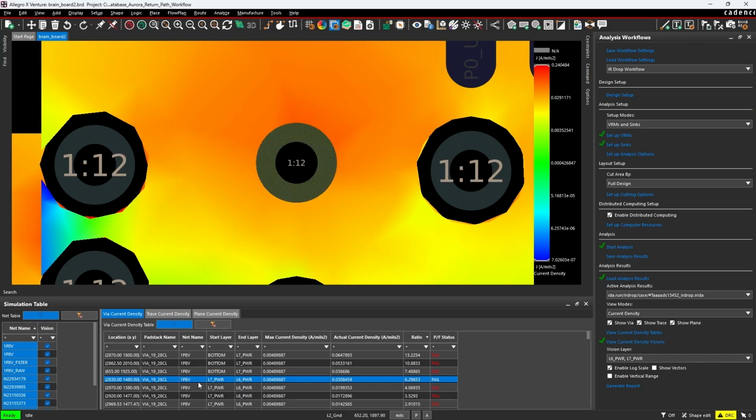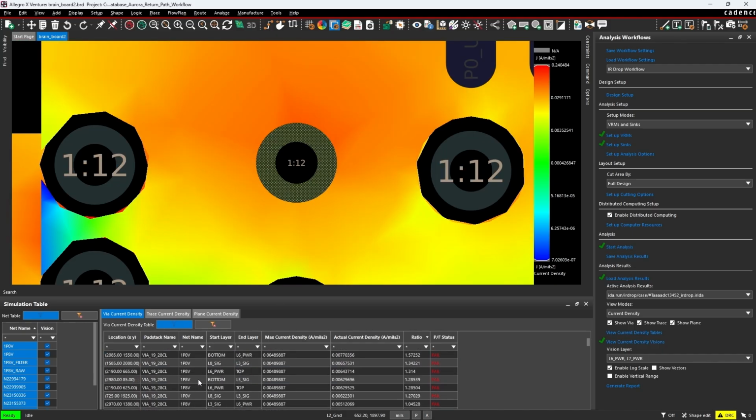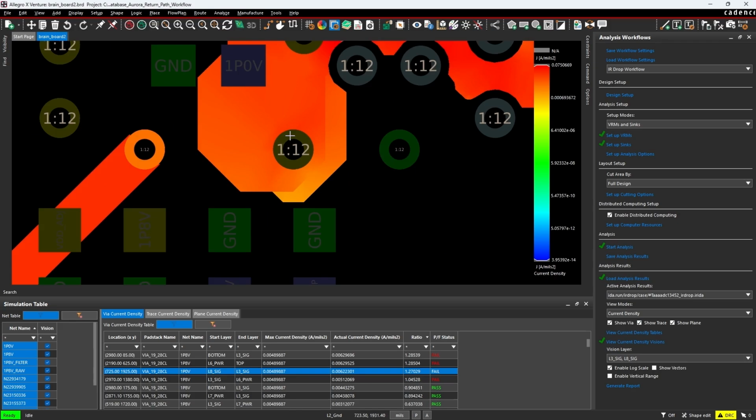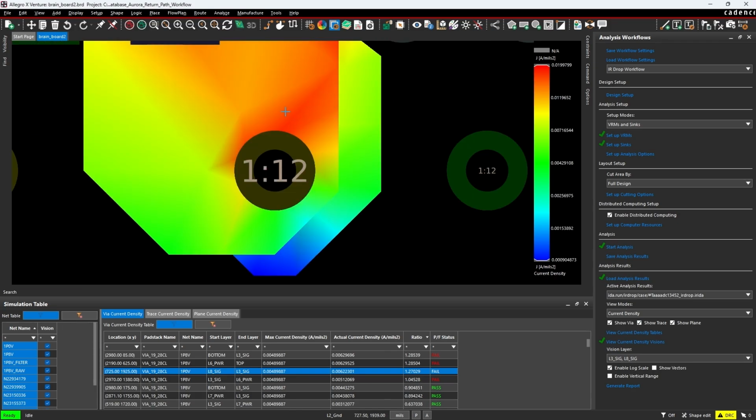This one also fails here. And these criteria are just based on what you set for your design. Okay. Here, there aren't enough vias, or there's too much current density happening with this one via. So I may need more vias to distribute that current more. Let me show you the vectors.